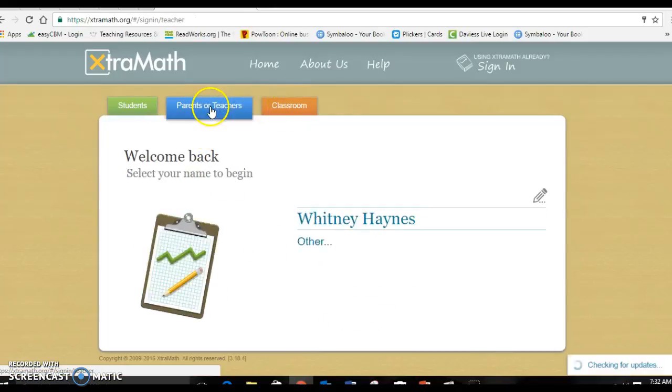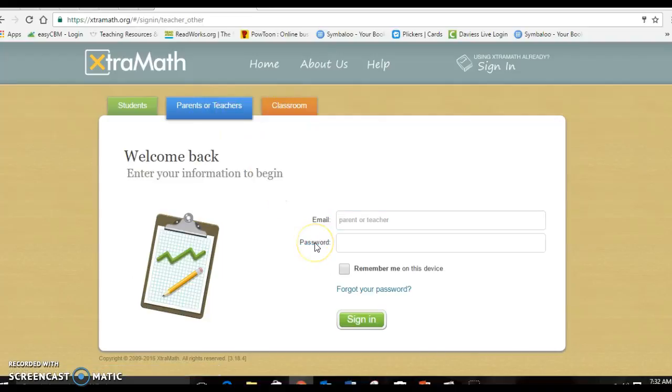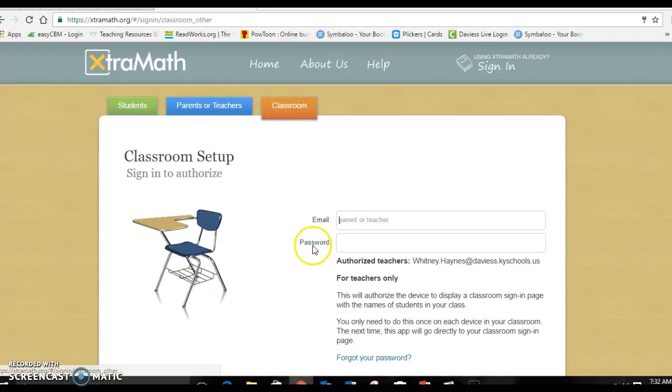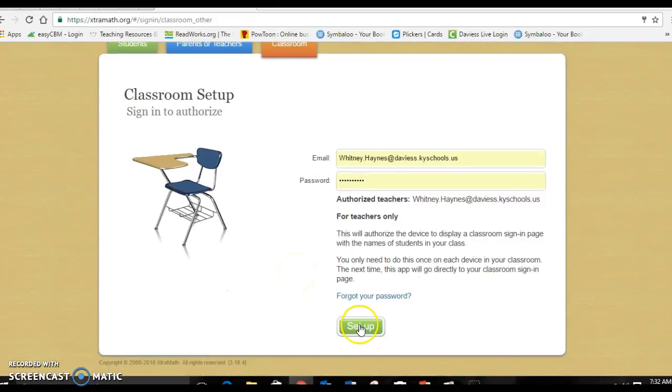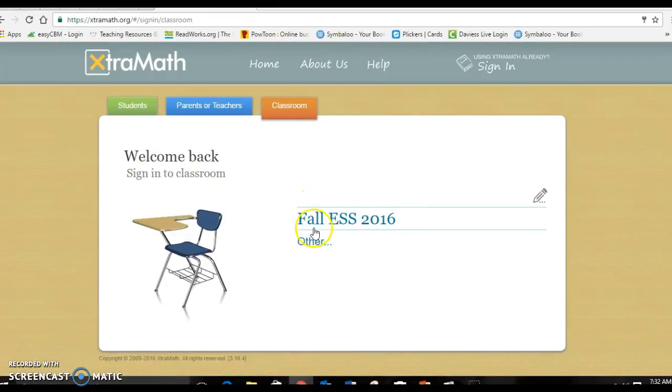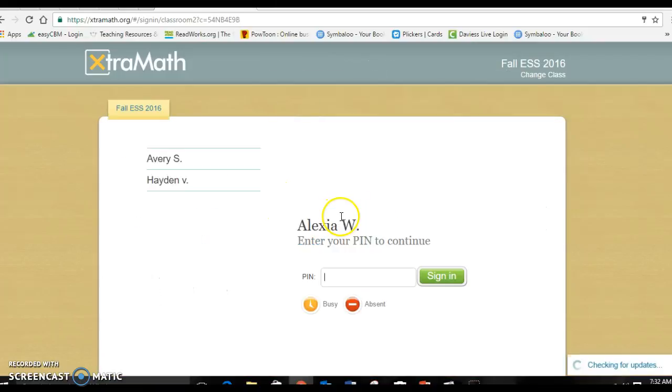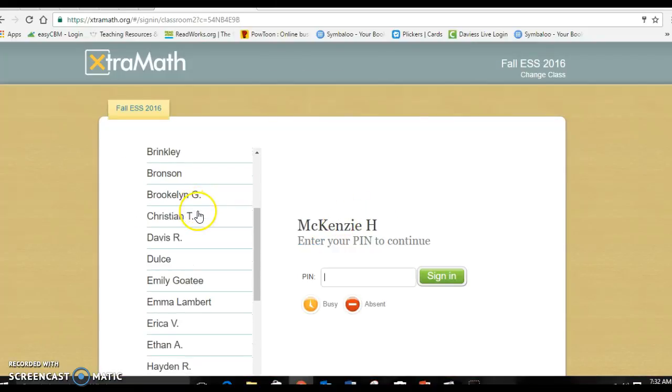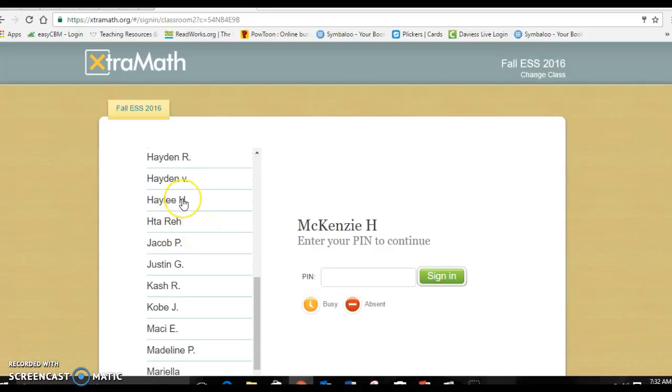Another way to do it is, let's say that you are a teacher and you want to make it really super easy on your kids. Well, what you'll do is you'll go to Classroom, and what the teacher will do on their device, like if you have a computer in the classroom or if you have a computer lab, prior to the students getting in, you'll want to type in your email address and then your password that you use to log in. And once you do that, it actually gives your child an option to go ahead and just click their class. And then this is what the screen will look like. You will have the children's names, and then they can just go ahead and enter their PIN.